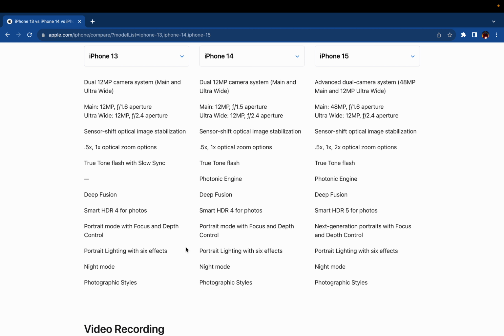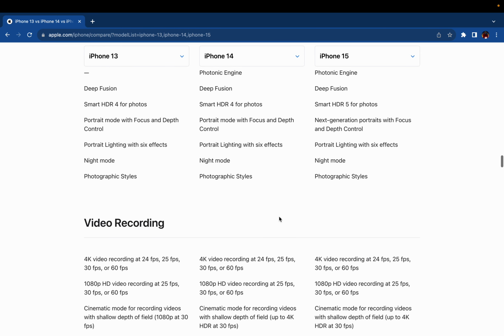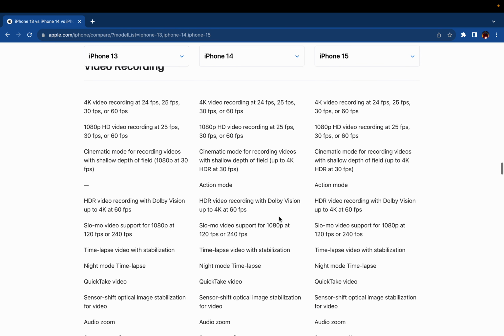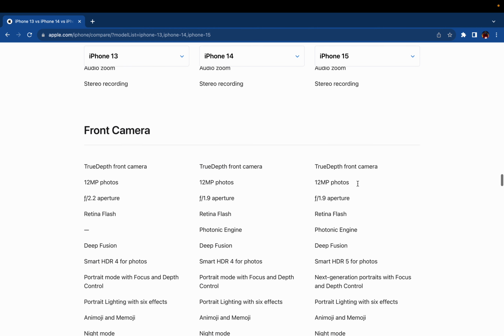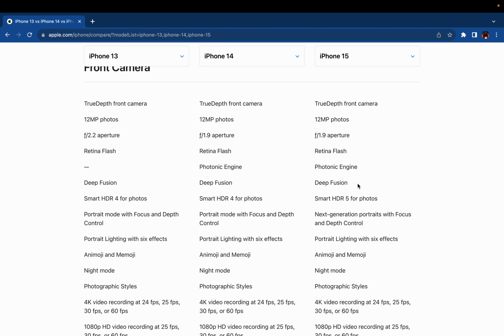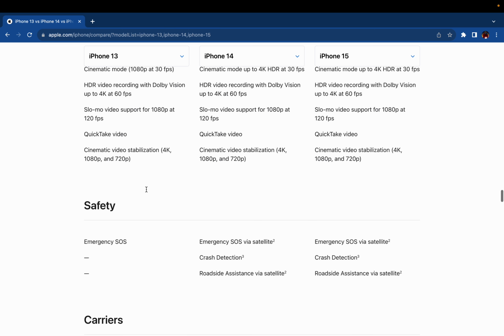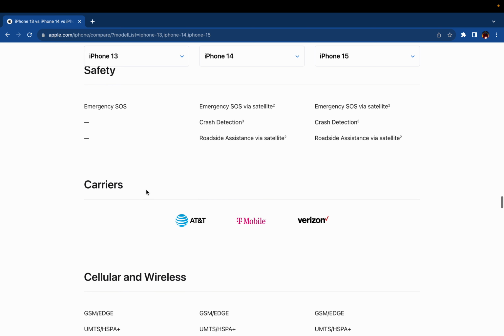They all have night mode, photographic styles, and Smart HDR 5. That's the new 15 Smart HDR 5, so that's excellent. Video recording. We have action mode on the 14 and 15. The action mode is actually really good. It completely stabilizes your video. It's actually really nice. Front camera. The 15 has a newer f1.9 aperture compared to f2.2 on the 13. So yeah, it's pretty cool.